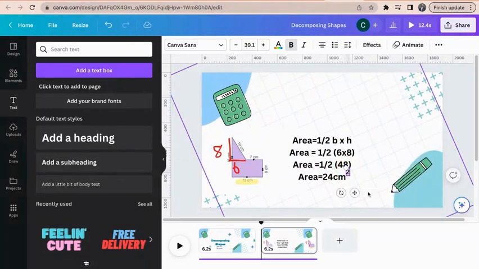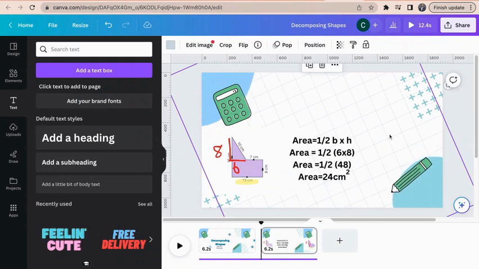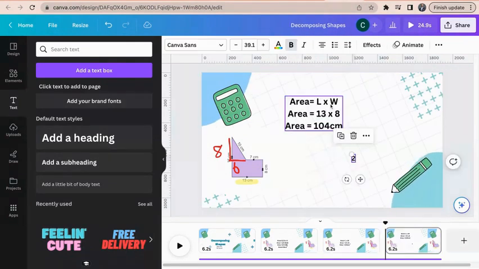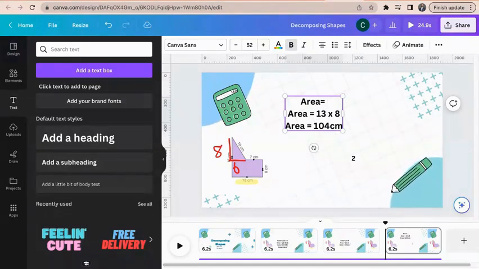For your square. So there you have it. Area equals 1/2 base times height, 6 times 8, 48. And then you would just continue to do that. We would just duplicate the page. We understand the answer would be adding the 2 areas from the triangle and the rectangle.